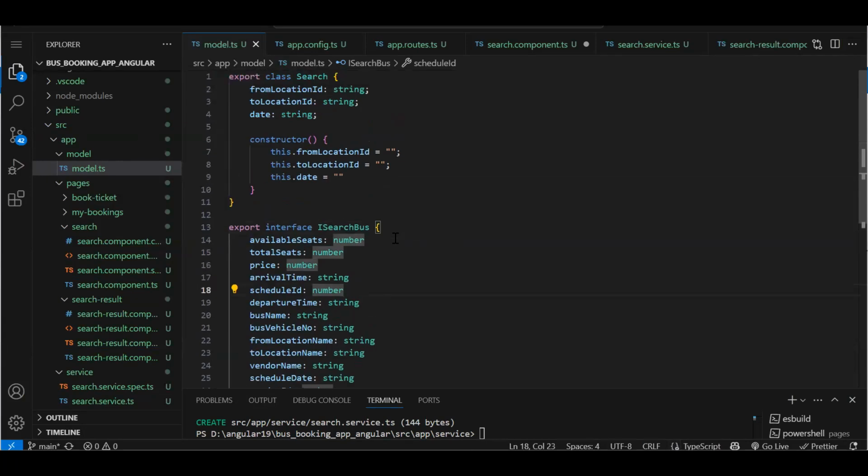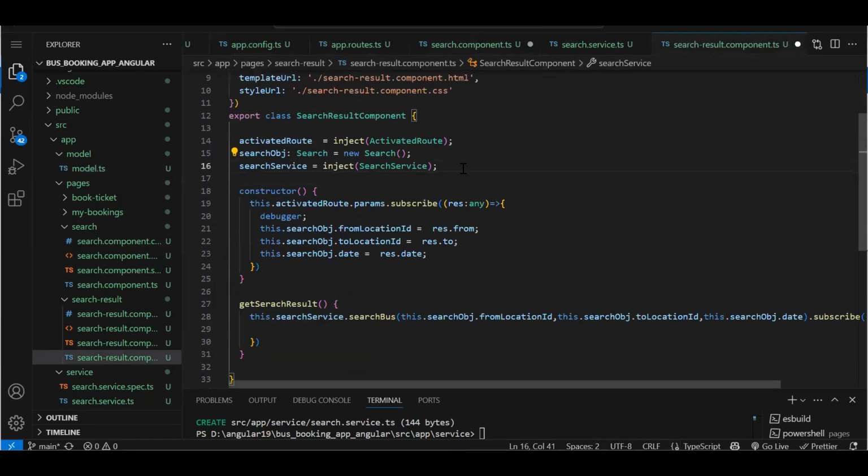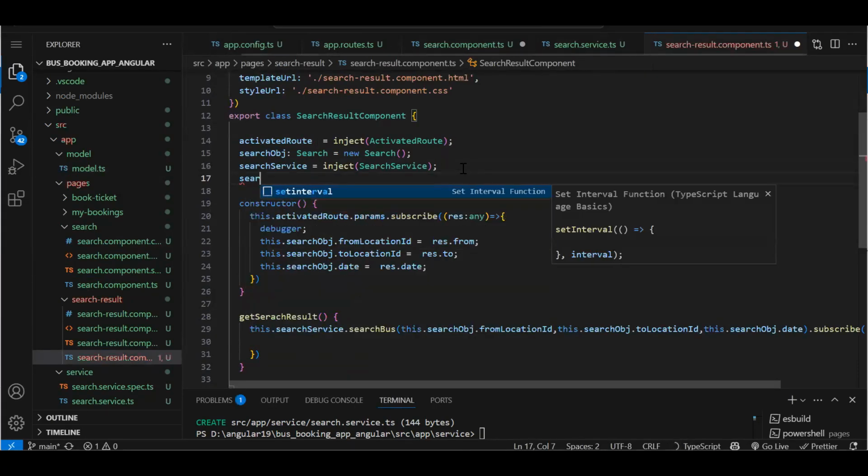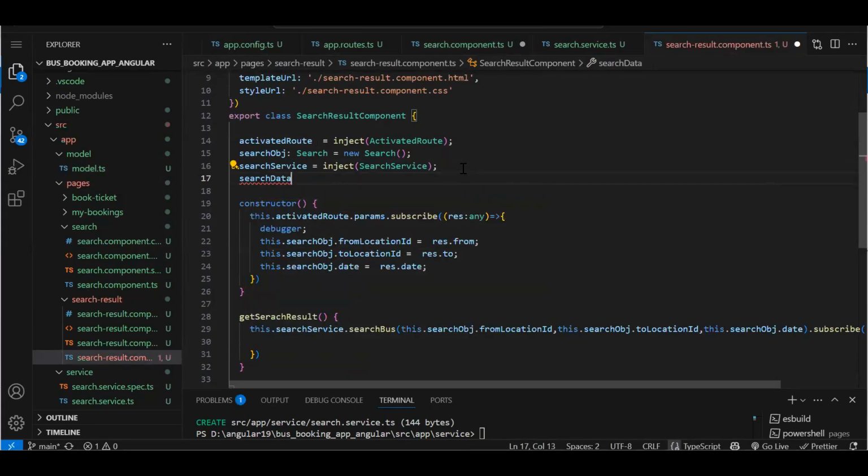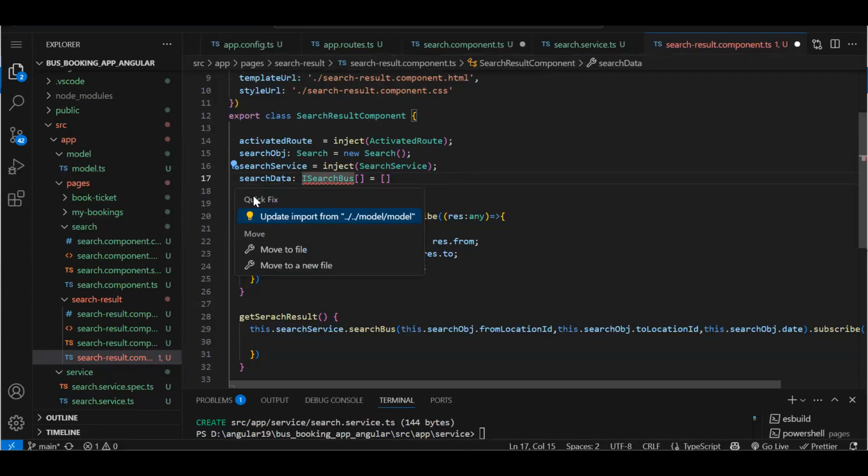Okay. Now see, this was your class and this was your interface. So there are two things you can create to strongly type your variable: either a class or an interface. An interface doesn't have a constructor, only a class will have. So here you have the properties like this, and this is the data type. Now over here, searchData, colon, an array of this model you are going to get. Let's add the import of this interface also.